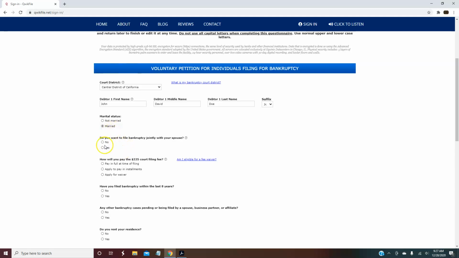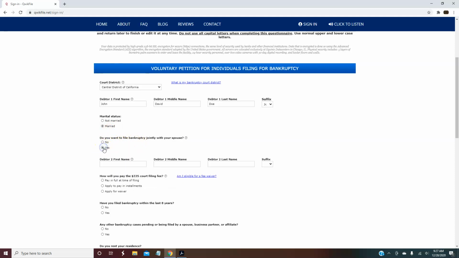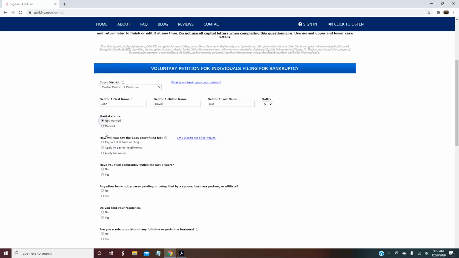So if you put married, it'll ask you this: do you want to file bankruptcy jointly with your spouse? If you put yes, it'll ask you for your spouse's name. So debtor 1 and debtor 2. So debtor 1 would be your name and then your spouse's name. Your spouse will be referred to as debtor 2 throughout here. So I'm going to put not married here.